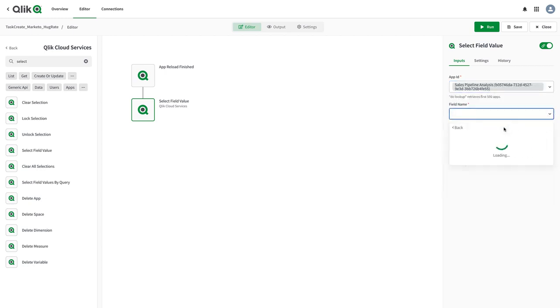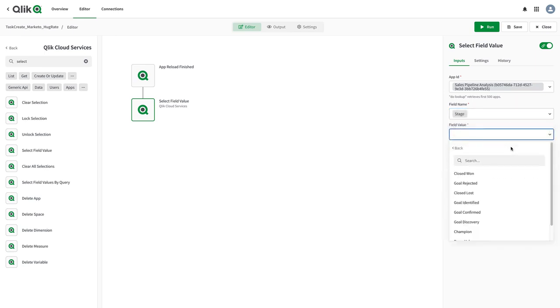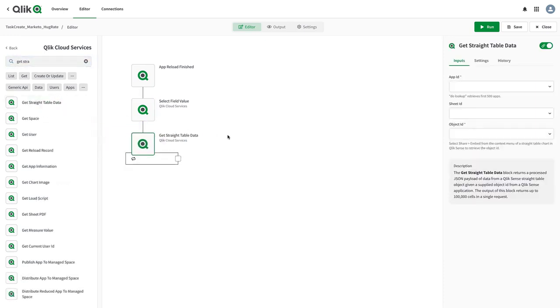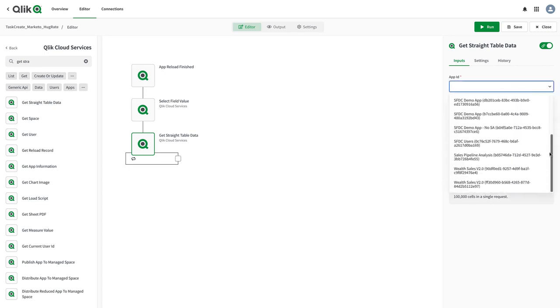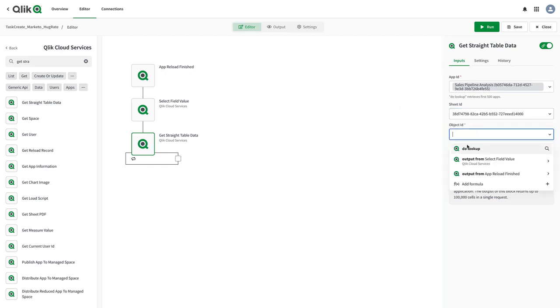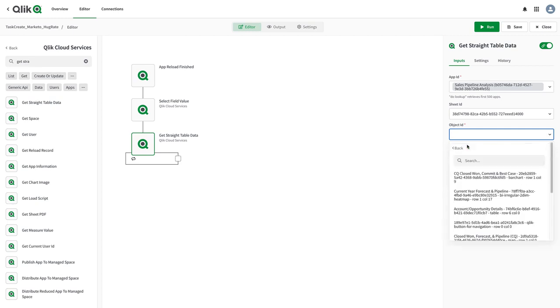Now we can configure this block to select a value from a field, in this case where stage is equal to champion, just like we did manually earlier. Next, we can pull in the data that is loaded from one of the QlikSense chart objects, in this case that same detail table. We can now reference the app and the sheet where the object is and pull in the Opportunity Details table data. As you can see, I'm just selecting values to fill in the parameters.